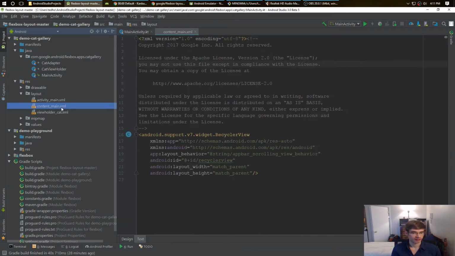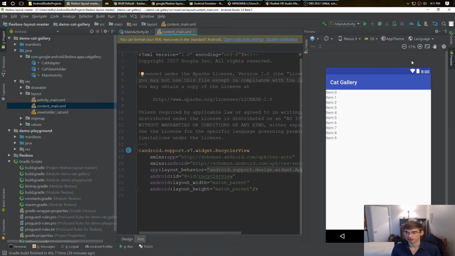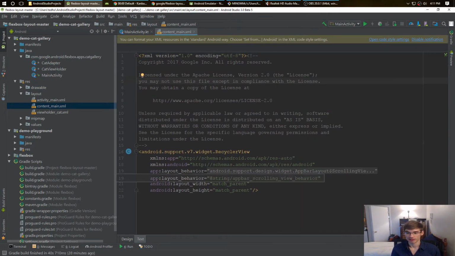If you go to the layout and see what's going on, it's only the RecyclerView. Get rid of this. It's only the RecyclerView. There's no custom Flexbox layout thing. It's a regular RecyclerView.